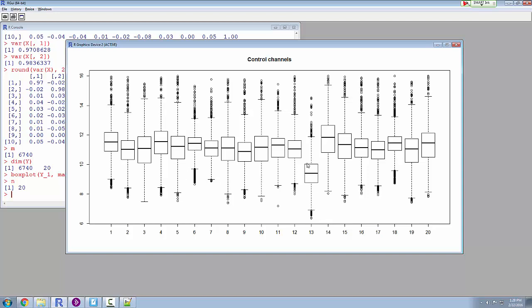So for example, array 13 is a little concerning. Most of the numbers on array 13 are shifted down relative to their counterparts on the other arrays. And just generally, you can see a fair amount of variability from array to array. So that's just an indication that there can be substantial technical variation.